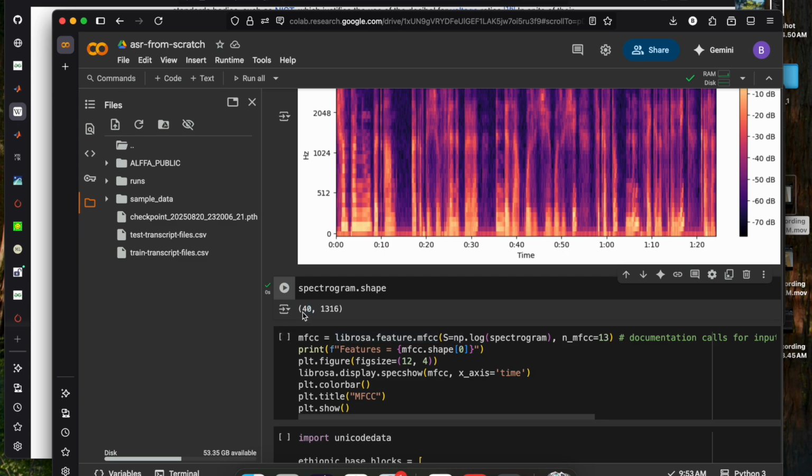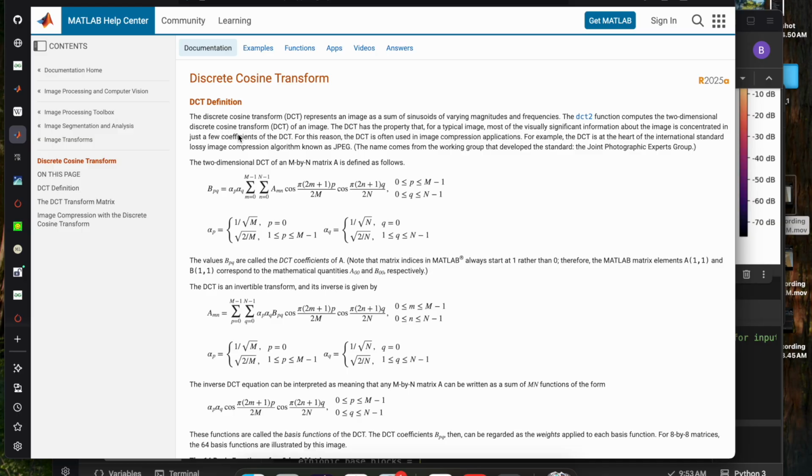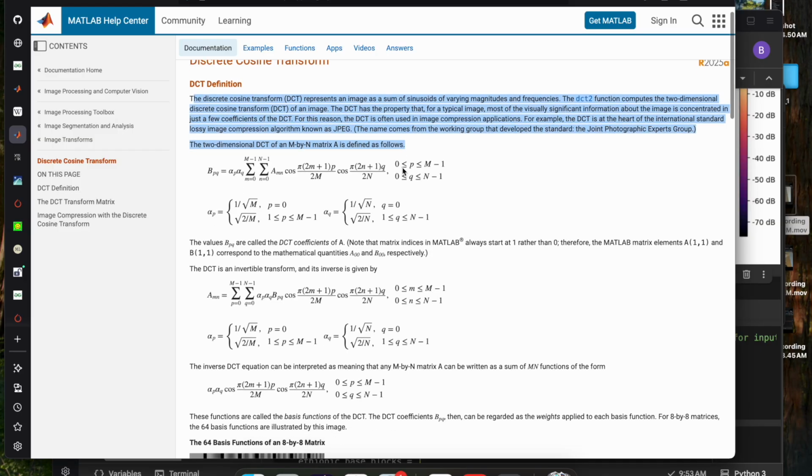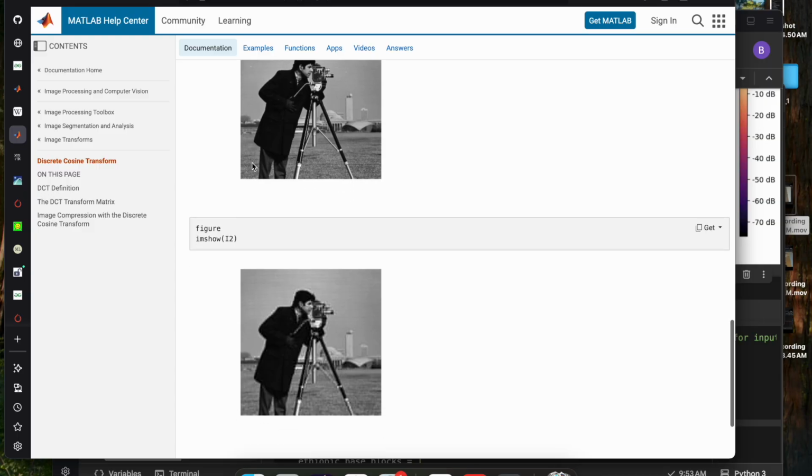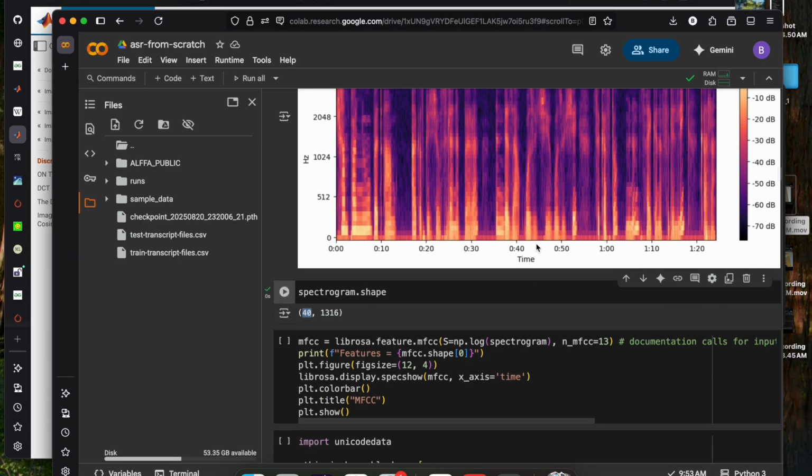And essentially what that does is it reduces this using something called discrete cosine transform. So you can read all about the implementation here. We'll go to this example here. We'll see that this image is quite clear, and once you apply discrete cosine transform, you get a blurrier image, but you can still make out the essential features of the image. So that's what we're going to do here with our spectrogram.